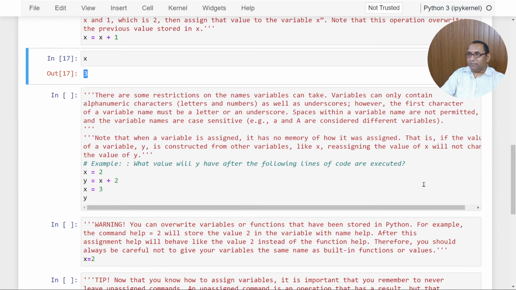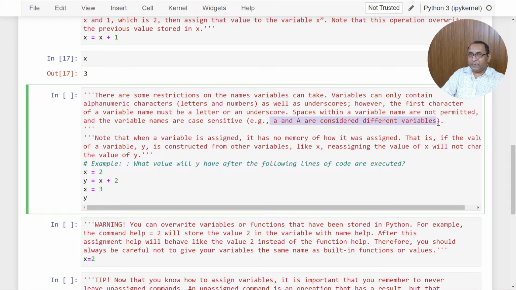Similarly, there are some restrictions on the names of variables. Variables can only contain alphanumeric characters, letters or numbers, as well as underscore. However, the first character of the variable name must be a letter or underscore. Spaces within a variable name are not permitted. Variable names are case sensitive: lowercase a and uppercase a are considered different letters. You can see this which I have highlighted here. So lowercase a and uppercase a are different variables.